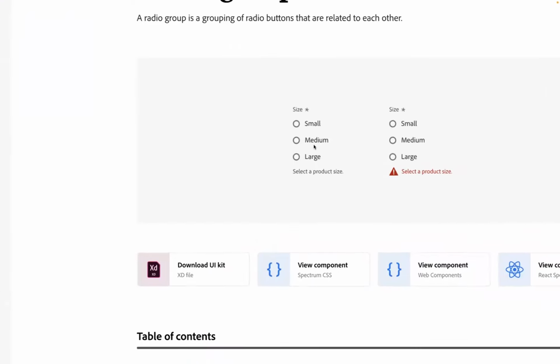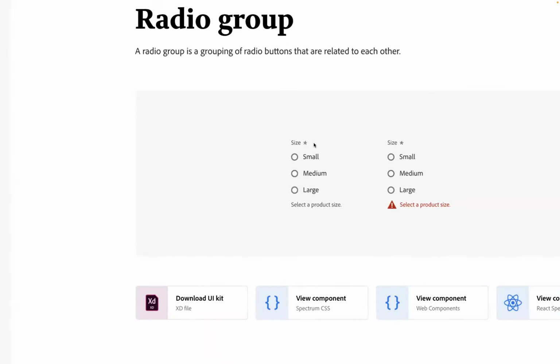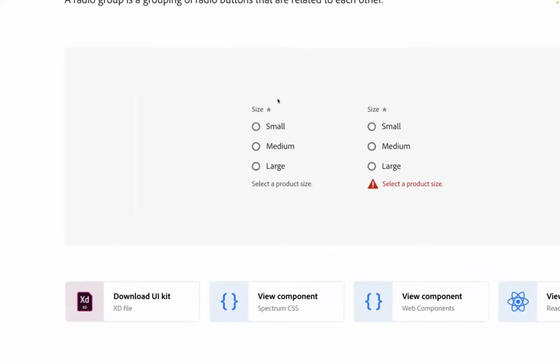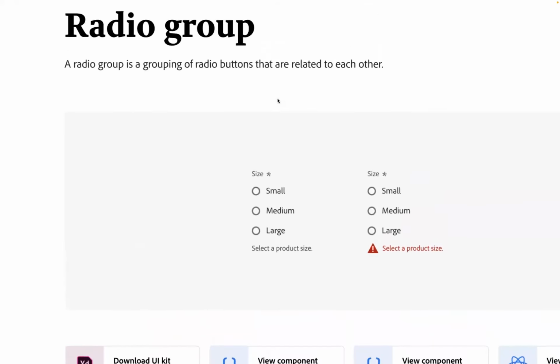If you have an option, they allow you to select only one option, right? Compared to the checkbox, right? So with the checkbox, you can select one or more, right? But with radio buttons, they allow you to only select one option. So maybe you are buying a dress or a shoe. They ask for the size. You are expected to select one option for that particular shoe.